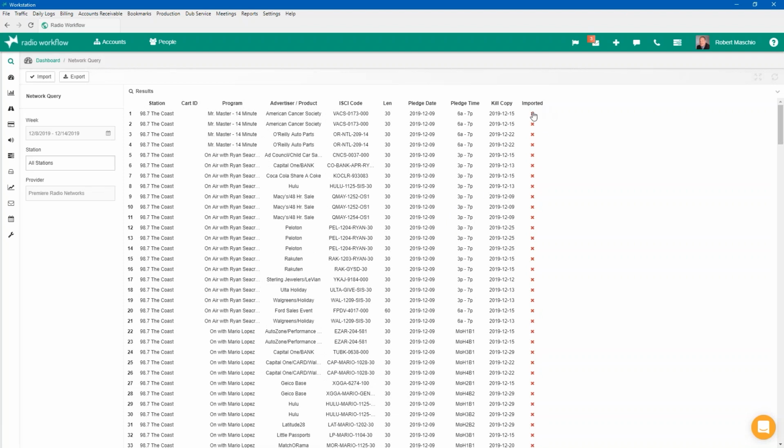And you can see down the side here, it's got the imported column. What it means is when you see this cross here, it means it hasn't actually been imported. And if it hasn't been imported, then it's not going to be scheduled by our traffic engine. So it's very important to make sure that you check this around Thursday and Friday each week and import any spots that you need to air for the following week. All right, so what we're going to do now is just import those.